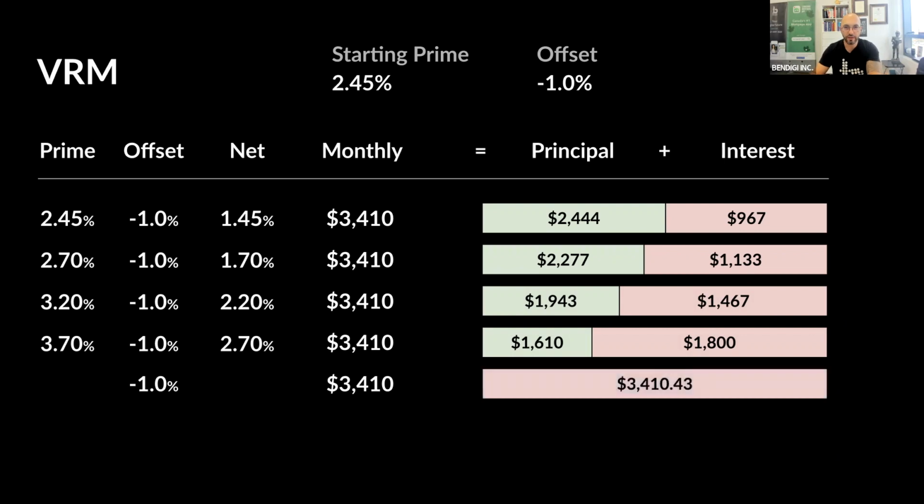At what point, at what rate is the entire payment covered with interest? And that is, ladies and gentlemen, called the trigger rate. It's the rate at which the entire payment is dedicated towards interest. And that's the one we're going to find out today. I'm going to show you how to use the app in order to calculate this.